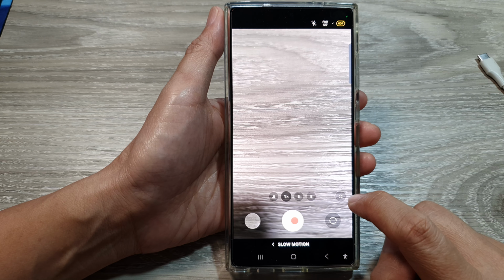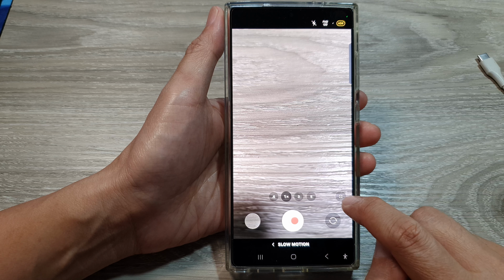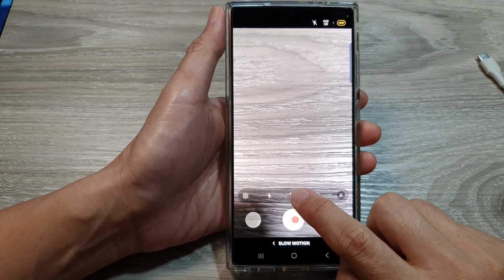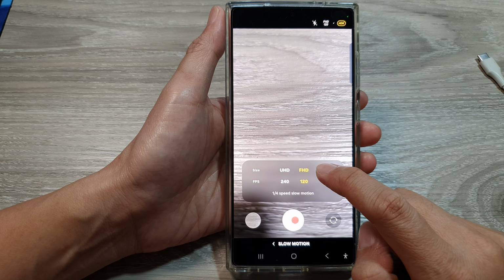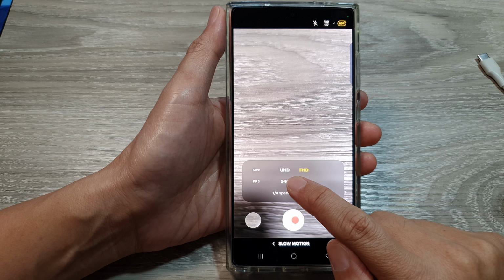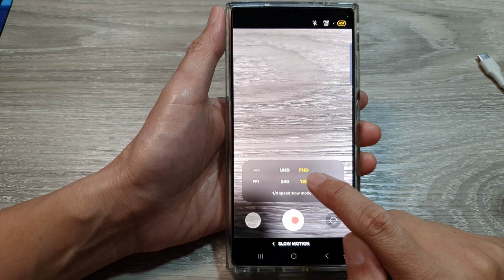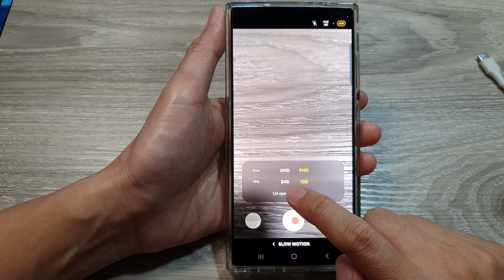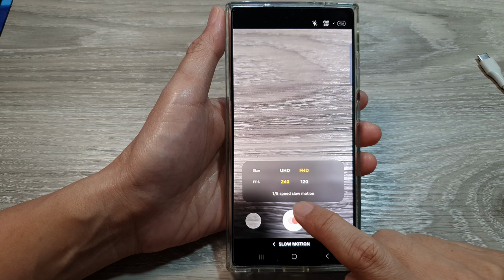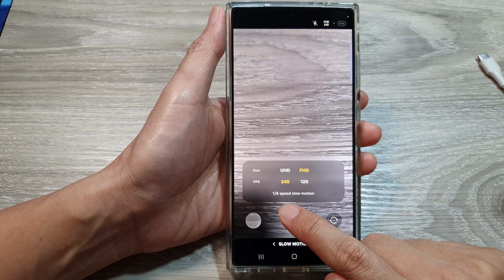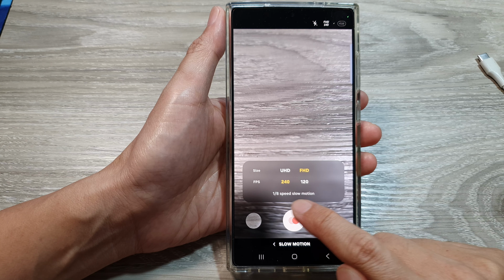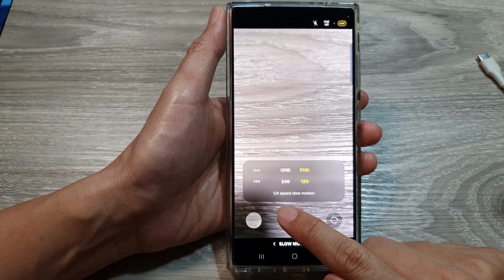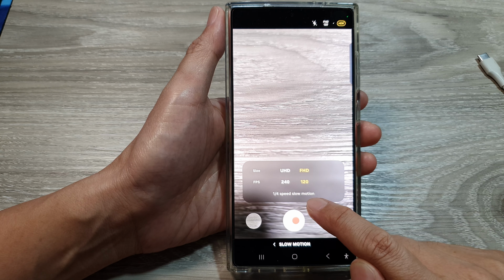After that, once you're in slow-mo, tap on the quick controls button. From here, you can change your video size to Ultra HD or Full HD or Full High Definition. Here you can also change the frame rate to 240. At 240 FPS, it is slowed down to 1/8 of a speed, slow motion. If you select 120, it will set to a quarter speed slow motion.